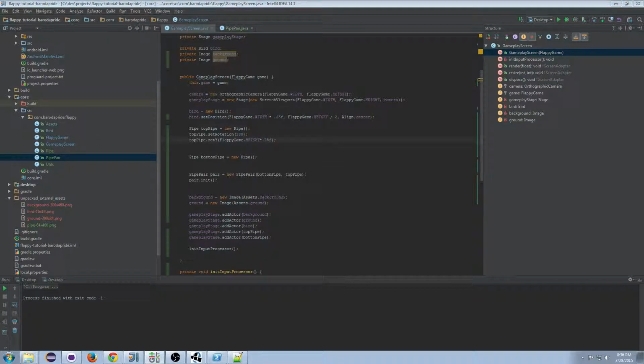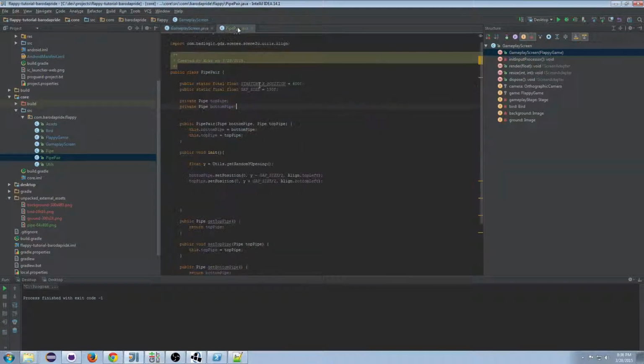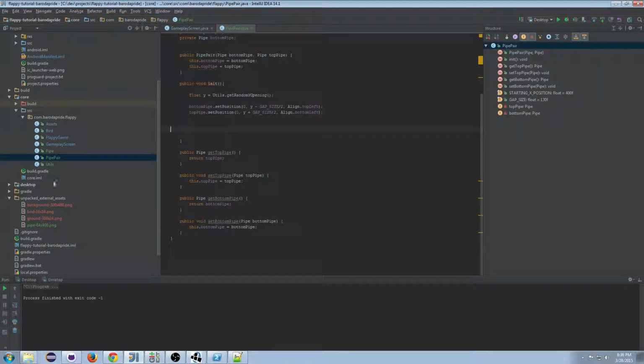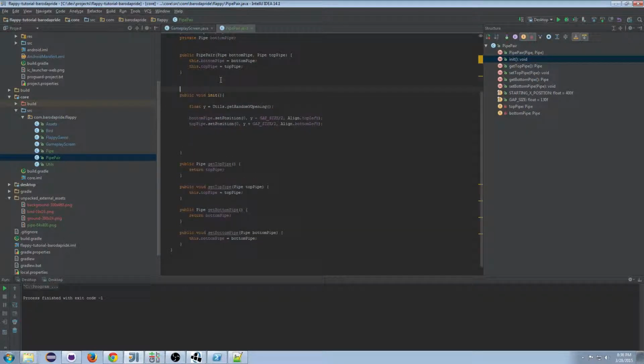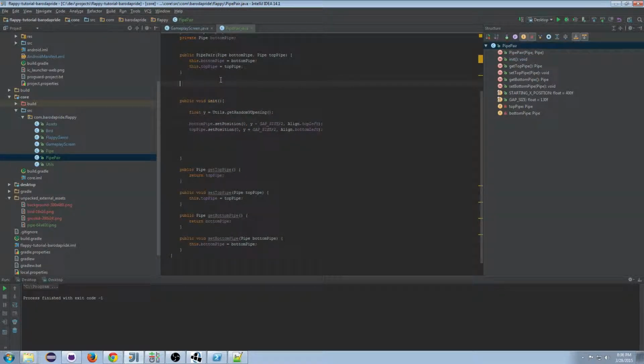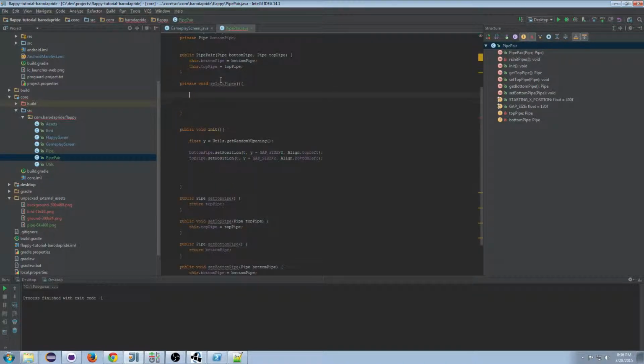So to do this, I'm going to edit my pipe pair class. I'm going to add some methods here to make this easy. So instead of this init class, let's make a private void reInitPipes. And this is going to reinitialize the pipes to the right side of the screen when they're off the screen.